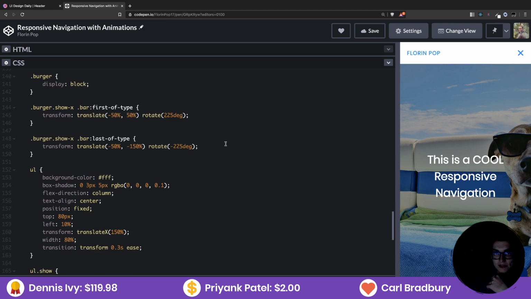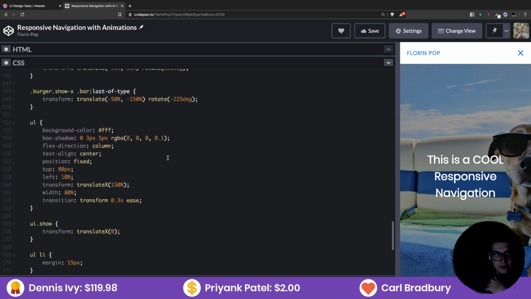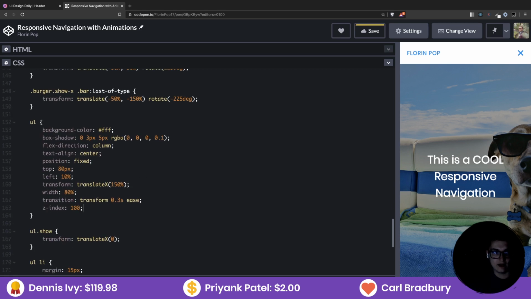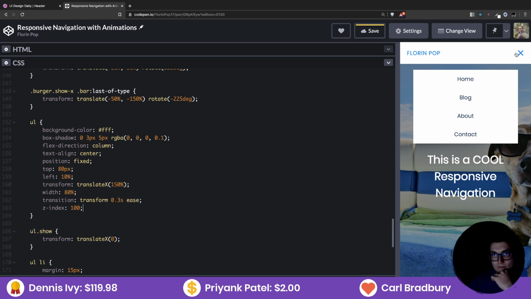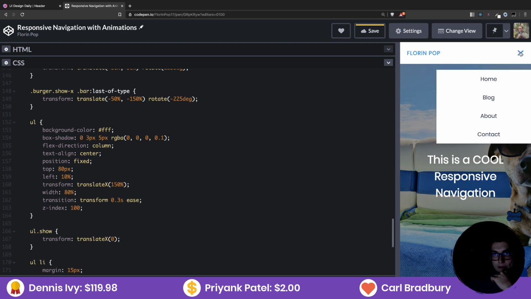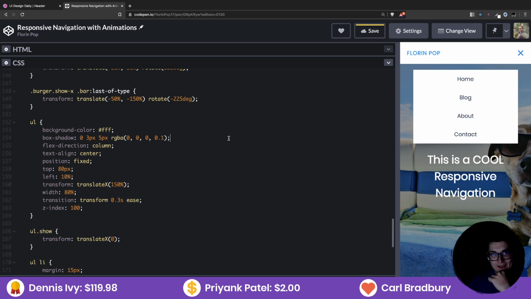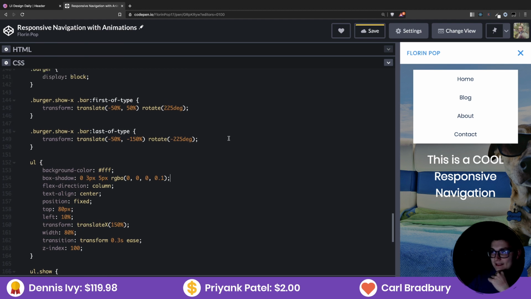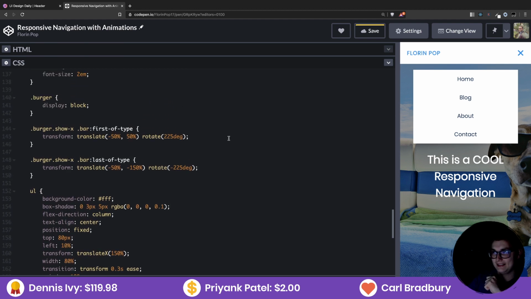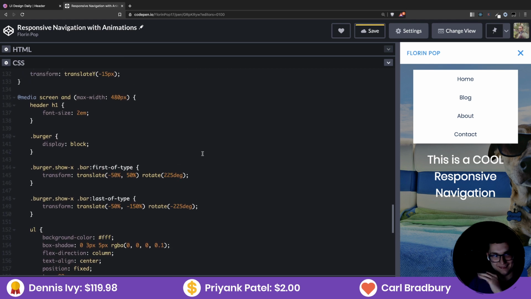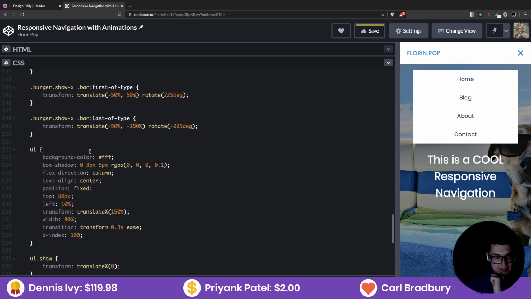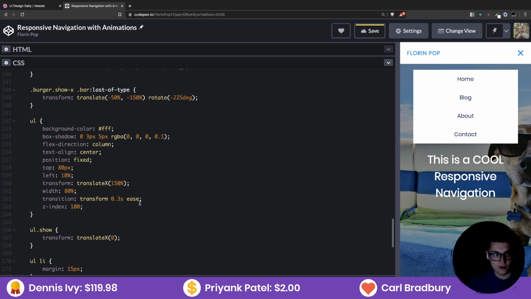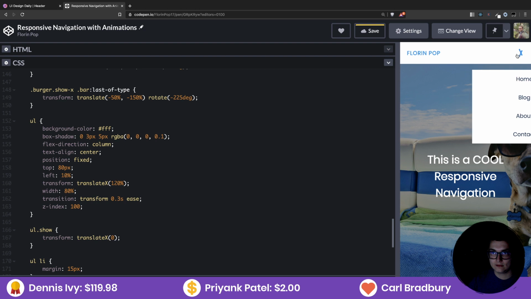Oh, look at this. We don't have this anymore because it's hidden. So z-index 100. Whoops. It goes away. What I don't like is that this goes too much now. It goes too fast. Yeah, this looks better.